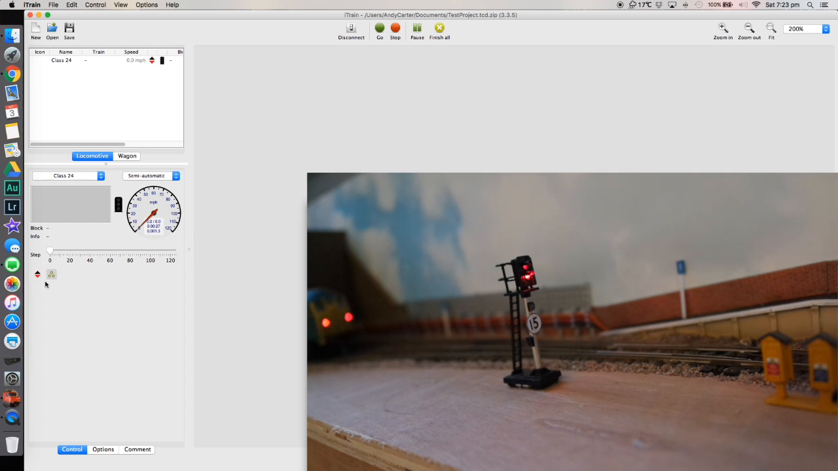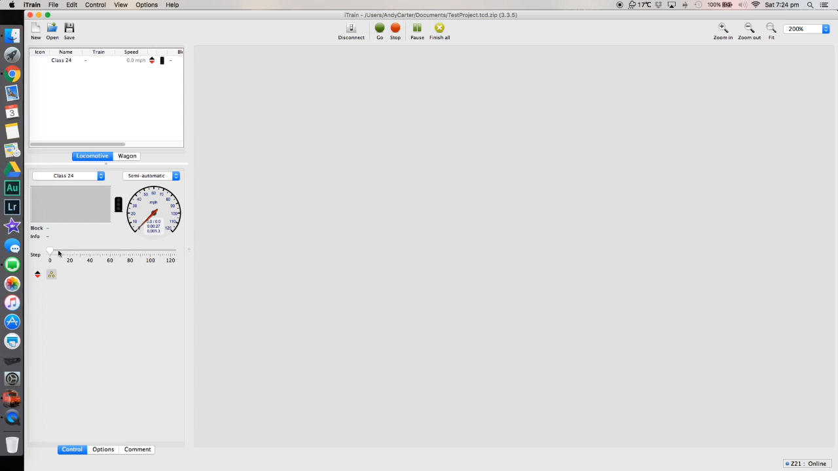So D, if I press that, that's changing the direction there. And if I press L, that's going to turn on and off the lights. Hopefully you can see that just happening in the background of that shot. So that's dead simple. That's how you can control a locomotive. It's a little bit more fiddly than having a handheld controller, but it's certainly quite easy to set up and very simple to use.